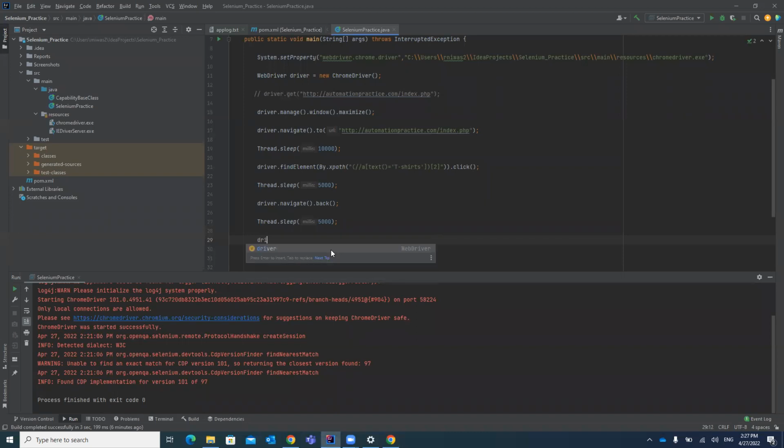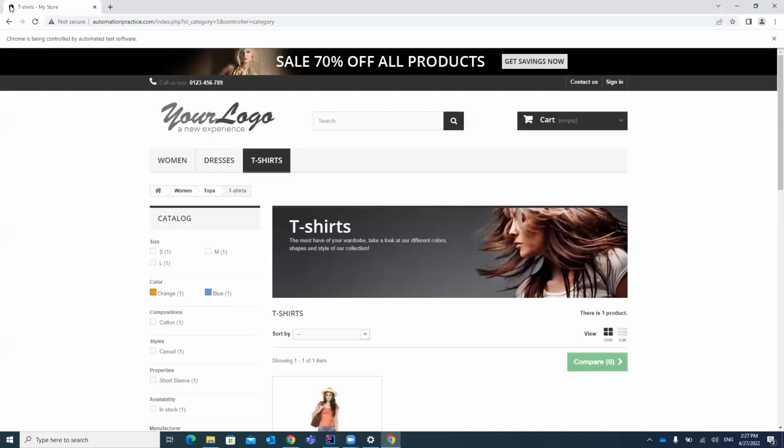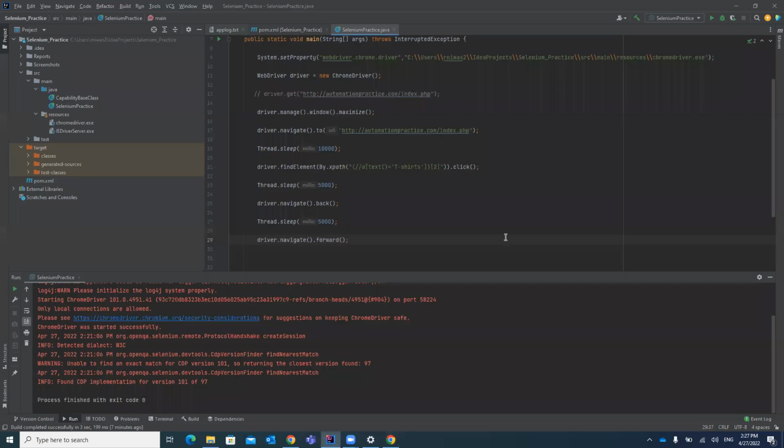So how can you achieve the forward of a navigation? driver.navigate.forward. Forward is the method that you have to use for it. Once you write this method, it will click on the browser forward arrow, right? So these are different methods. With the navigate.to method, you can navigate to any URL. If you are using driver.navigate.back, you can navigate to the back page. With the forward method, you can navigate to your forward page.